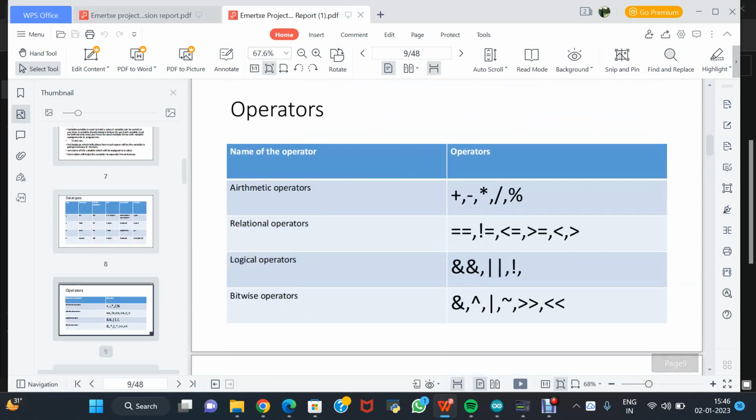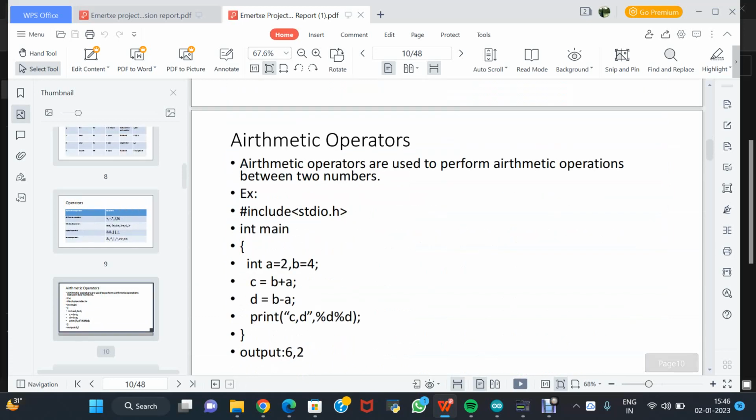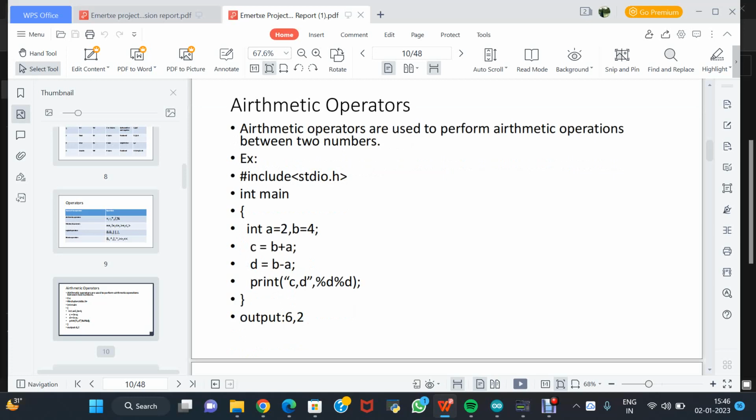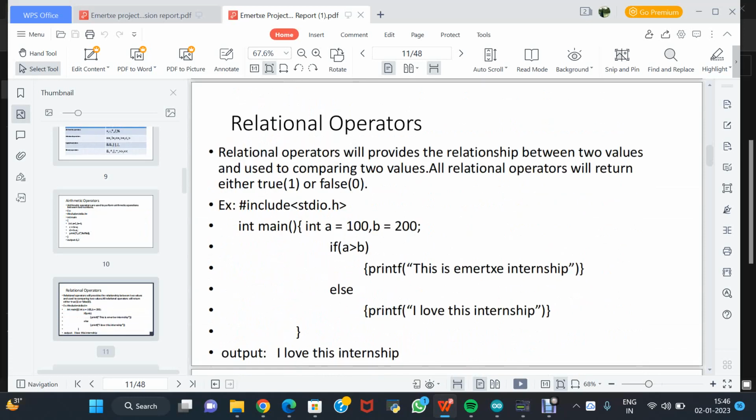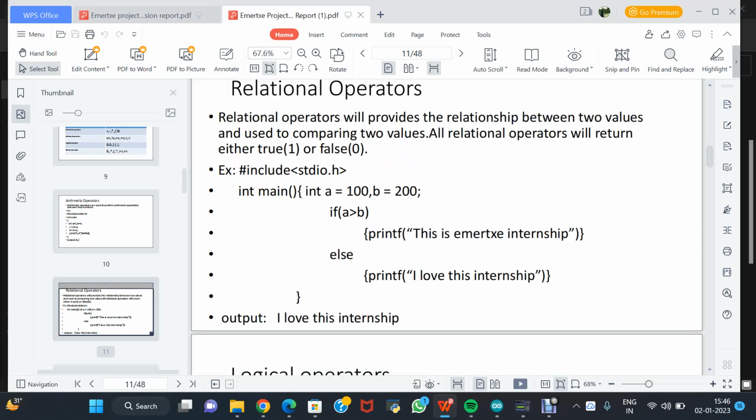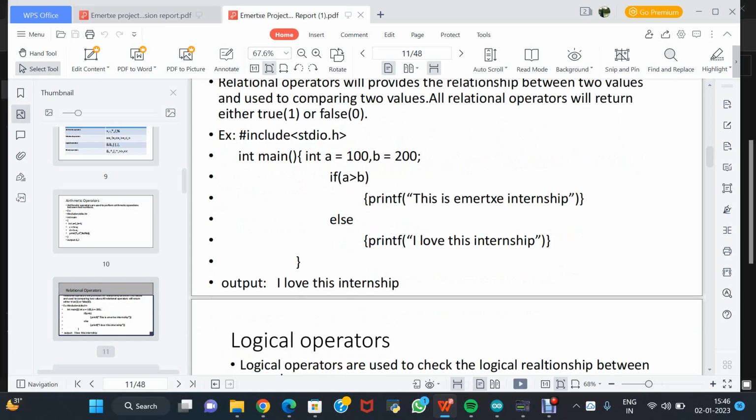And operators, if you take, we have four primary operators: arithmetic, relational, logical, and bitwise operators. Arithmetic operators are used to perform arithmetic operations between two numbers. Here is a simple example, which performs arithmetic operations like addition and subtraction between two numbers that we assign to the variables a and b. Next, coming to relational operators. Relational operators are used to provide a relation between two numbers. The relational operators return true if the given relation is true, or false if the given relation is false. This is an example.